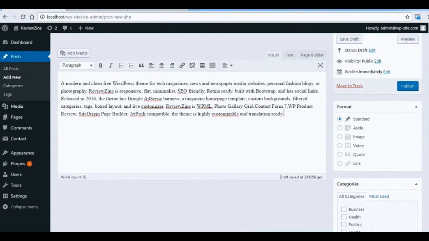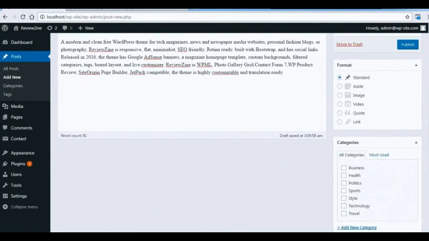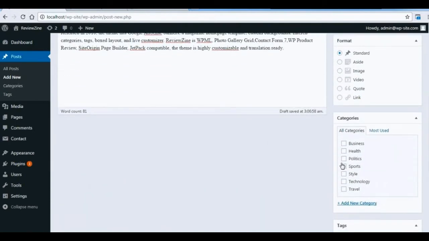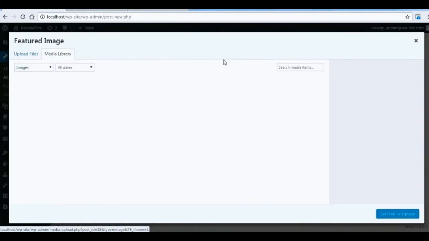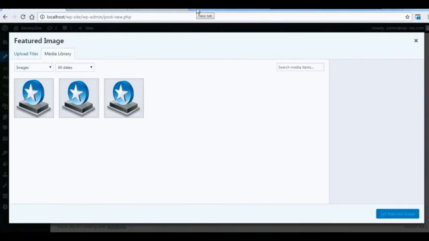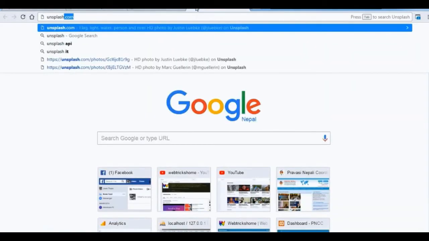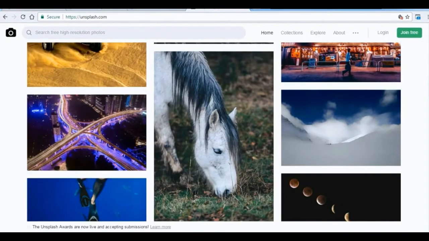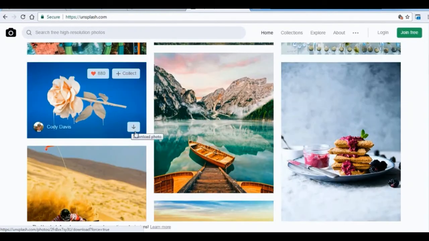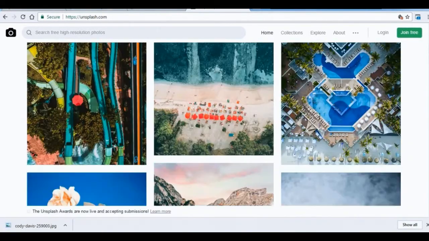All right, so I'm going to select the category for the post. Let's select politics for this one, and at the bottom you can see the featured image link there. You can add a featured image for that post. Since we don't have any posts, I'm going to go to some site and download some free images, and unsplash.com is a good site for free images that are of high resolution. Alright, download a few for your posts.